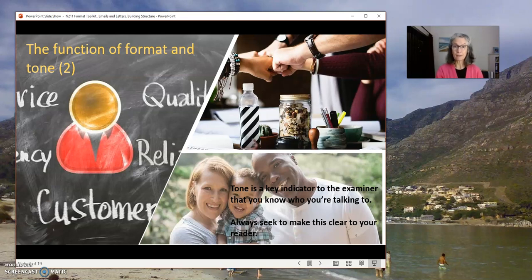And you need to tell your examiner through the format and the words you've chosen that you are not addressing the customer. And then again, of course, if it's family that you're talking to, that's different again. So tone is a key indicator to the examiner that you know who you're talking to. Always seek to make this clear for your reader.